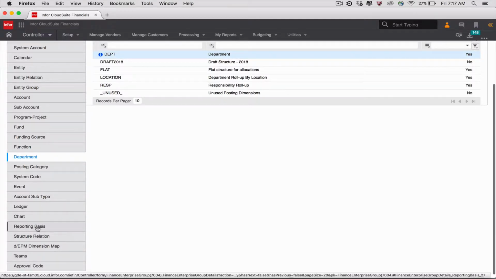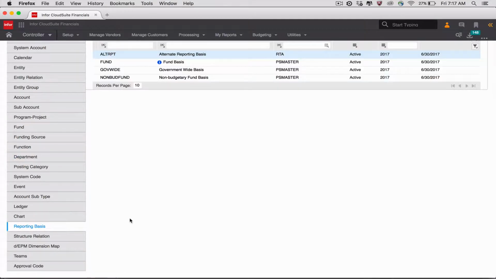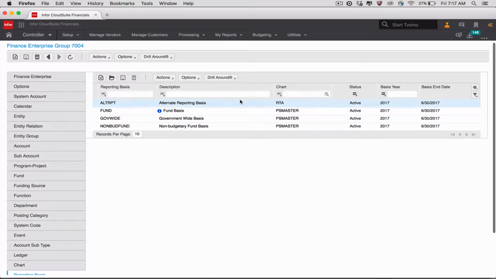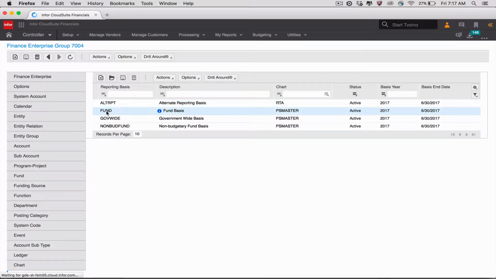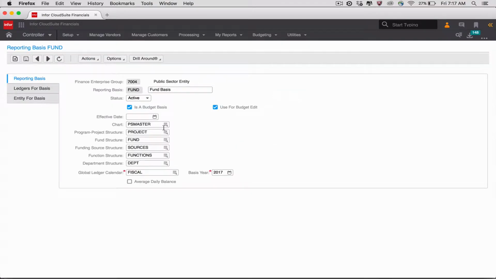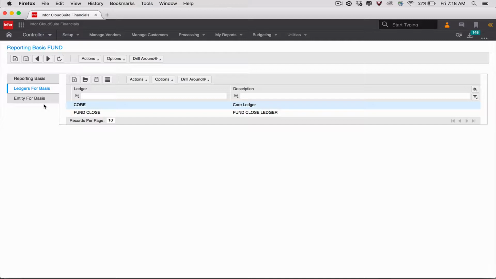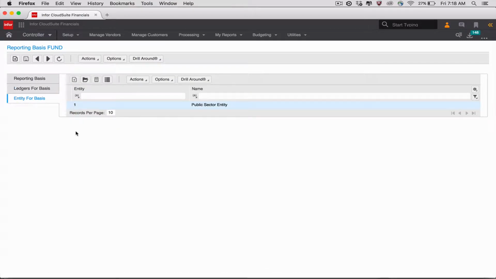I also have the ability to define various different reporting bases. So this is essentially where I have the ability to put together how I want to group all of my information and data based on different calendars or different structures. So here I can see I have one reporting basis and I can specify again what are the hierarchies that I want to use as part of that basis, what calendar I want to use for that basis, what ledgers are included in that, and what entities are included in that basis.